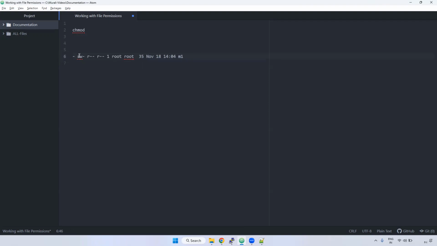Now we need to change this file permission. How can we do it? Before changing, you have to know a few things. First, r is equal to read, the value is 4. Remember this number. Next, w is equal to write, the value is 2. x is equal to execute, the value is 1. Remember these numbers: r is 4, w is 2, x is 1.